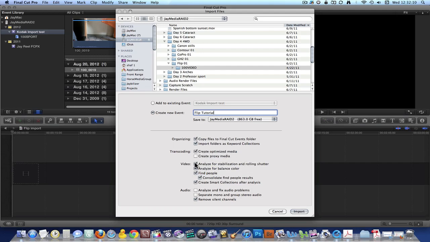And we have some other checkboxes here, nice things that Final Cut Pro X can do for you. They include analyze for stabilization and rolling shutter, so that it will try to make your footage more smooth, and also it can analyze for balance color, and it can also try to find people within the shots. And it will organize those shots as shots with people in them. And you could create smart collections after analysis.